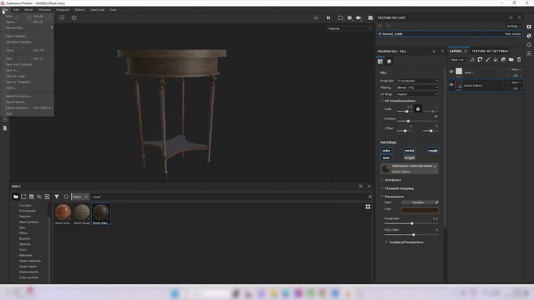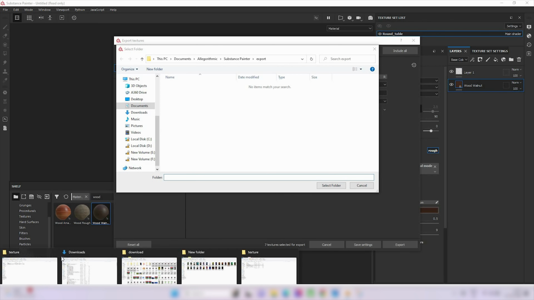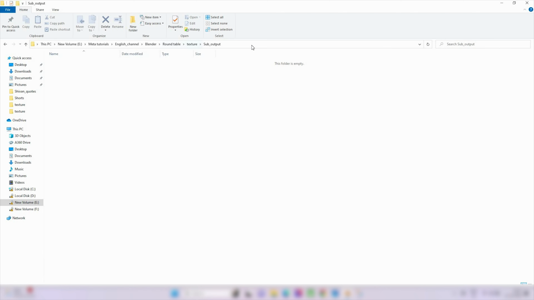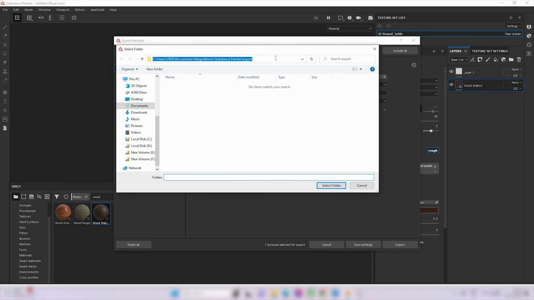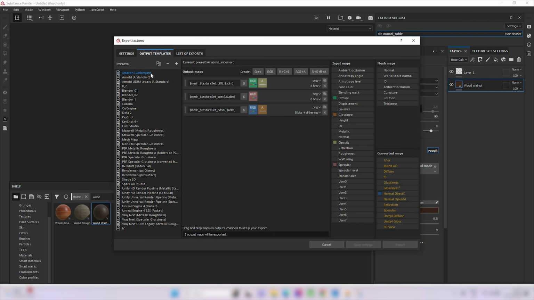So I go to File, Export Textures. Here we need to do some small work. The first option is the exporting area. So I select this one and I browse the folder where we need to export the texture. So this is fine. The second thing is output templates. Here we need to create a template for Blender. So I go to output template. This PBR metallic roughness is the closest output for Blender.